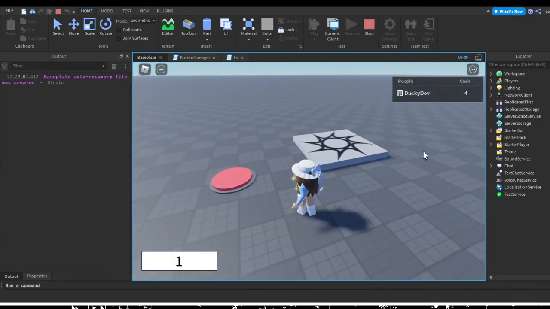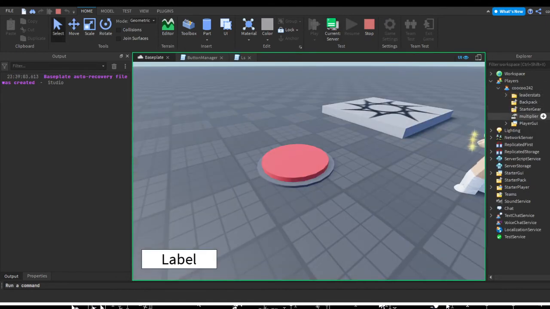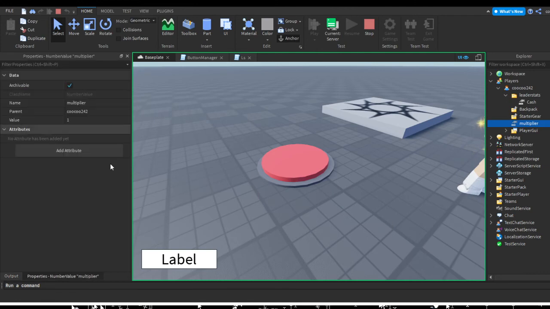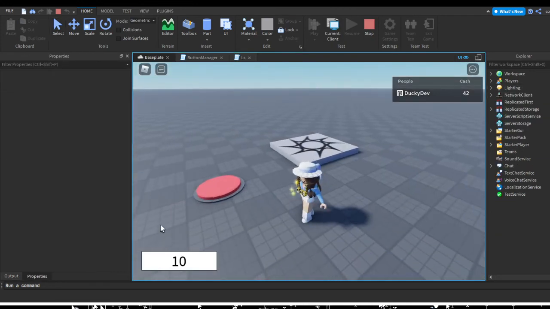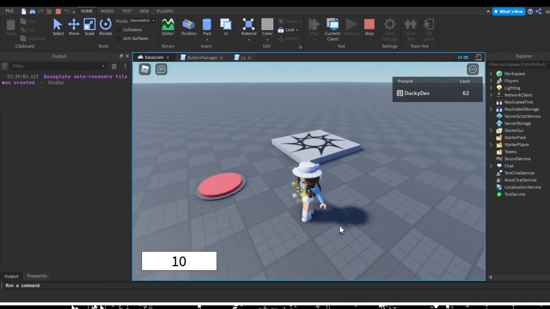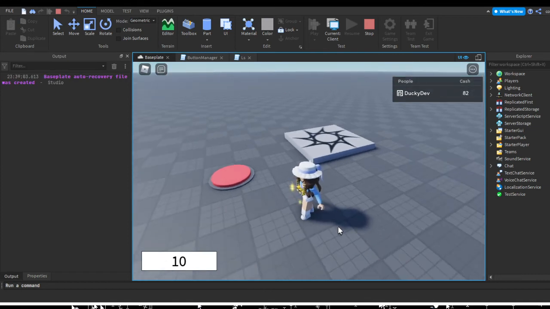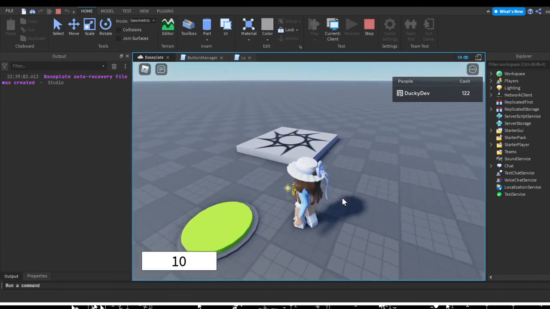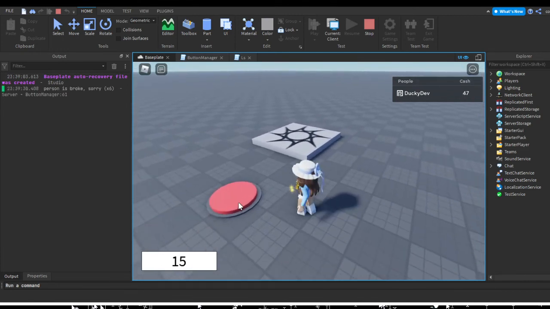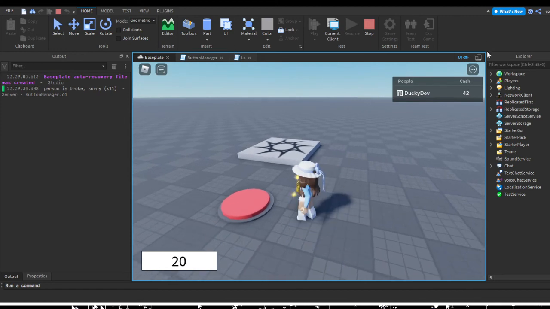So our cash is going to increase. I'm just going to go onto the server and quickly increase my multiplier. Let's just say to 10. So as you can see, I'm gaining by 10 now. And once I get greater than 100 cash, it should turn green. As you can see, the button is green, and now if I click on it, it is now red because I don't have enough cash. Let's just wait once again. Boom, it's green, and once again it's red.